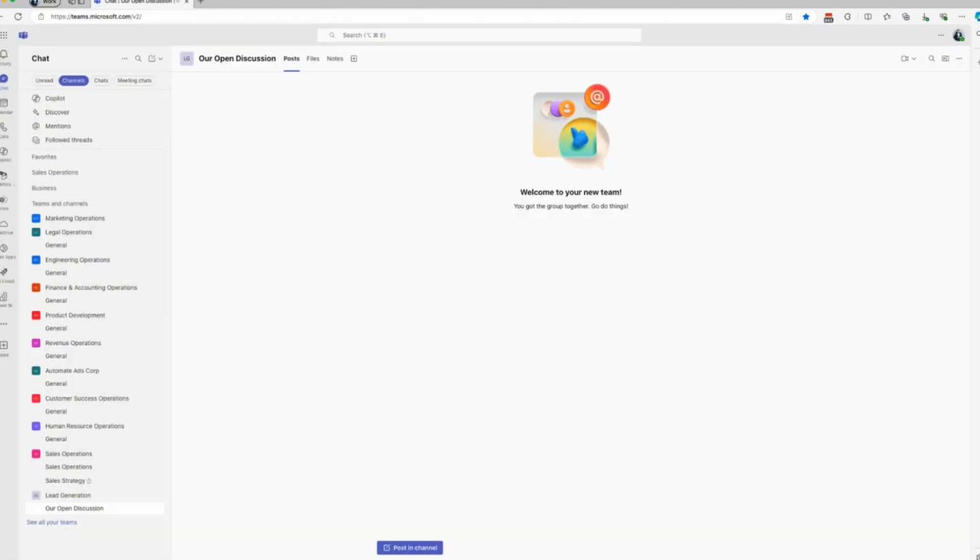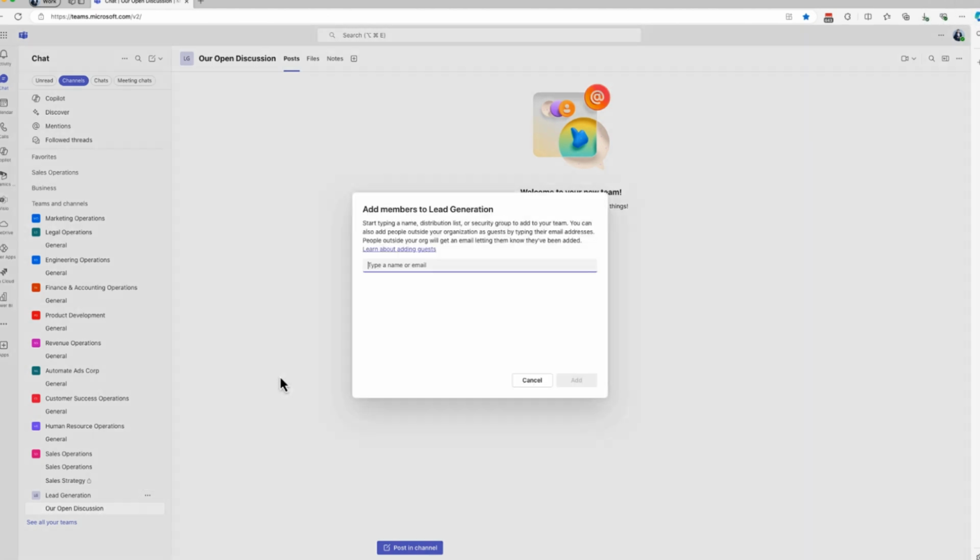Now that you've created this team, you are automatically the team owner. This is an important distinction. As the owner, you have control over the team settings and you can add more members later. To do that, just hover over the name of the team and click the 3-dot menu that appears. From here, you'll see an option to add members. So right here, and I showed this in a previous video, I can add members right there. So let's click that, and then boom.